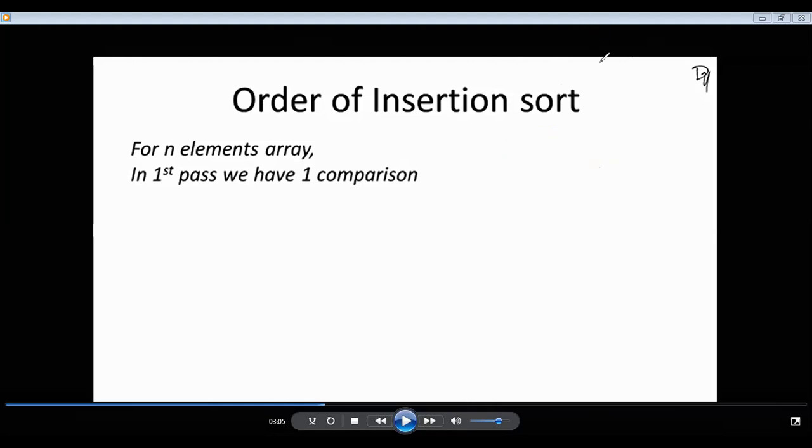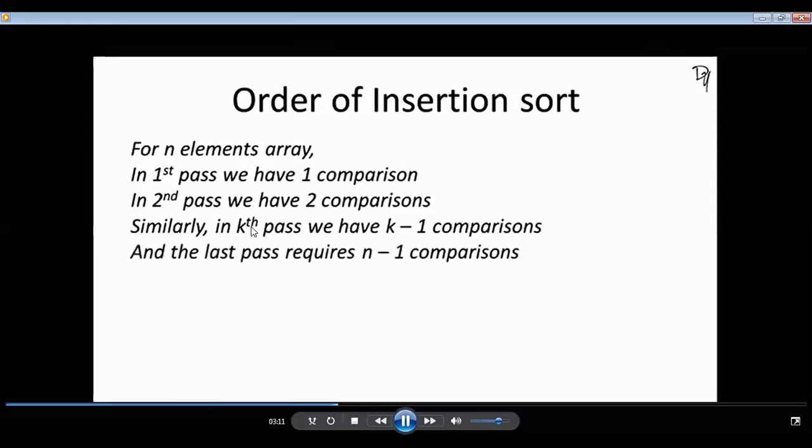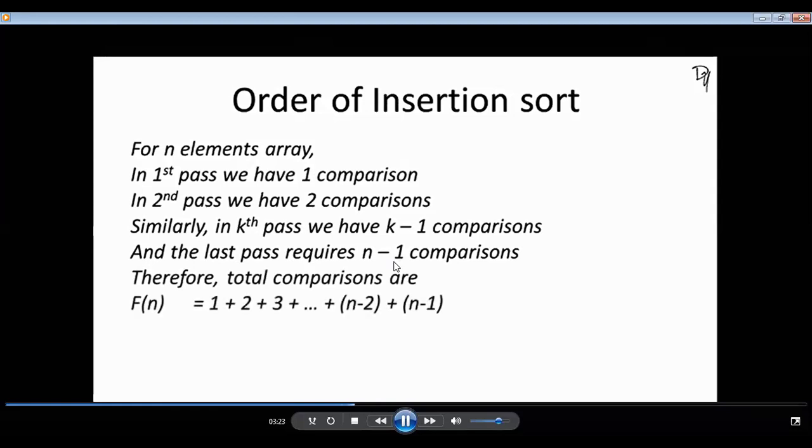For the kth pass, we need k comparisons, where k goes up to n minus 1. We need finally n minus 1 comparisons. So at the last pass, we need n minus 1 comparisons. Just look at it: first pass one comparison, second pass two comparisons, and kth pass k comparisons. The last pass, that is the kth pass, means n minus 1 comparisons, because the number of passes is n minus 1.